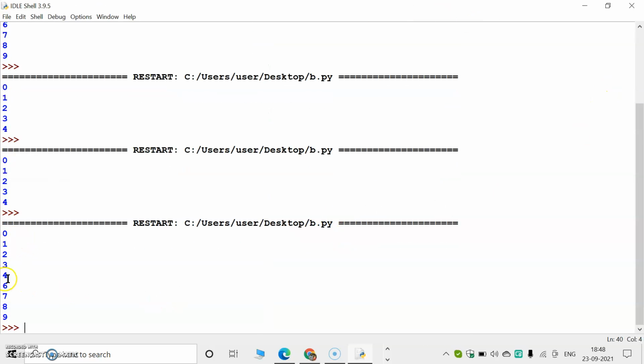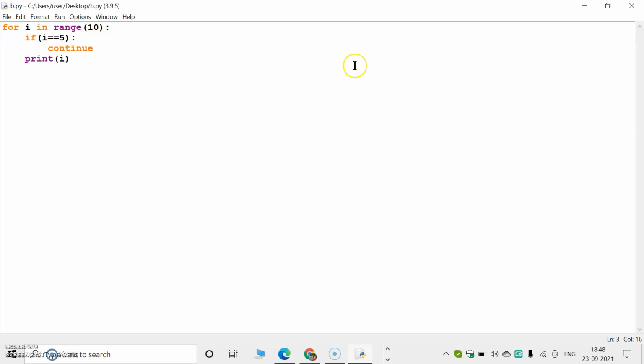0, 1, 2, 3, 4. 5 is omitted. When we used break there, what happened? From 5 onwards, the value will not print. When we use continue only, in the case of 5, the value is omitted. The remaining values will be printed. So this is continue. Now let's look at the pass statement.